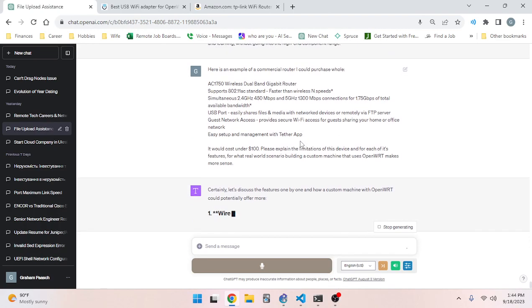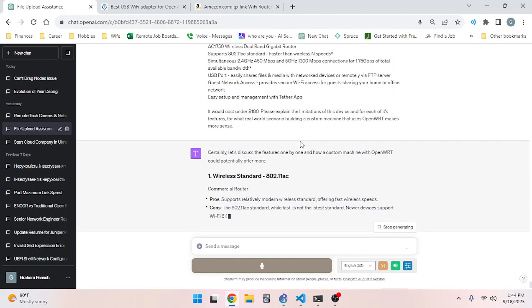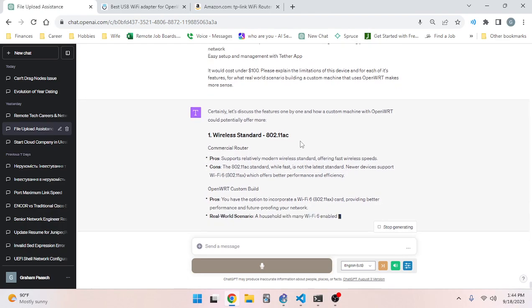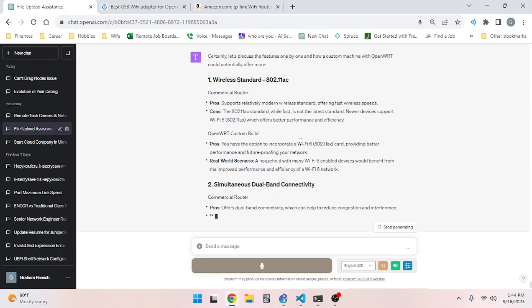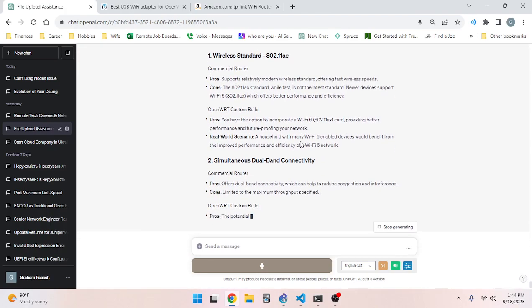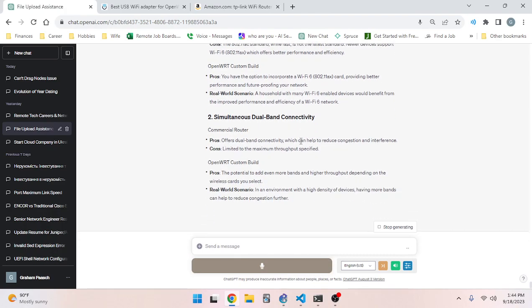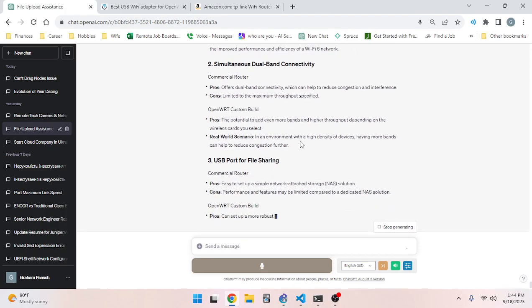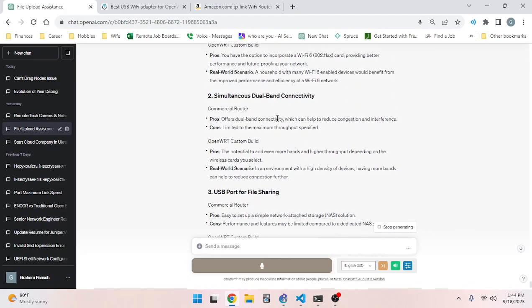Certainly, let's discuss the features one by one and how a custom machine with OpenWrt could potentially offer more. 1. Wireless Standard 802.11AC. Commercial Router Pros: Supports relatively modern wireless standard, offering fast wireless speeds. Cons: The 802.11AC standard, while fast, is not the latest standard. Newer devices support Wi-Fi 6, 802.11X, which offers better performance and efficiency. OpenWrt Custom Build Pros: You have the option to incorporate a Wi-Fi 6, 802.11X card, providing better performance and future-proofing your network. Real-world scenario: A household with many Wi-Fi 6 enabled devices would benefit from the improved performance and efficiency of a Wi-Fi 6 network.